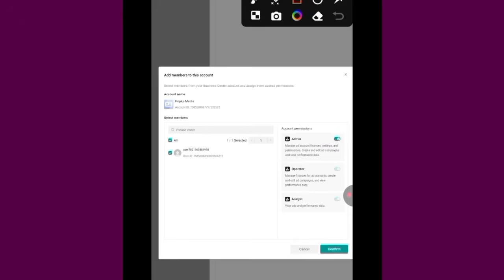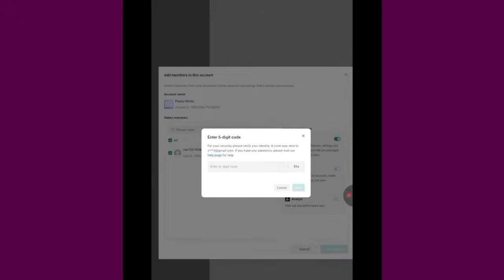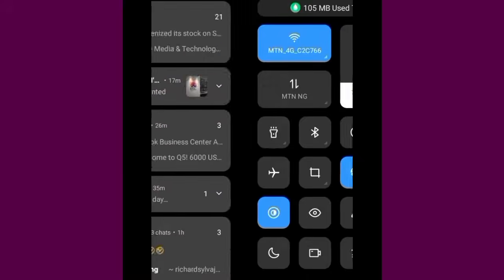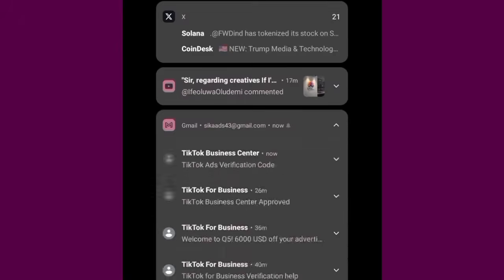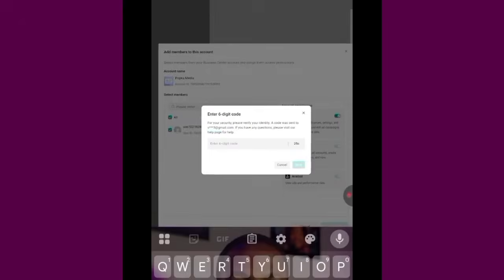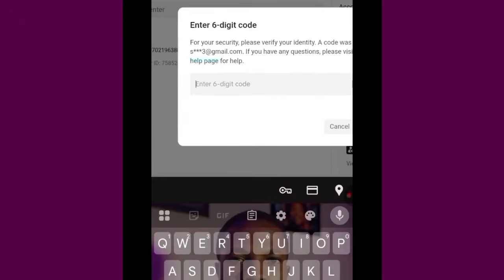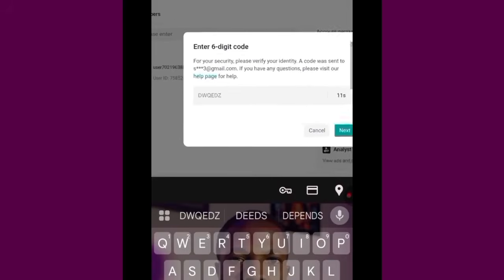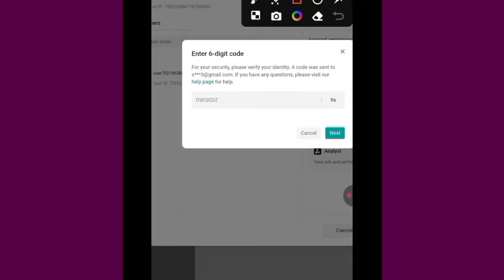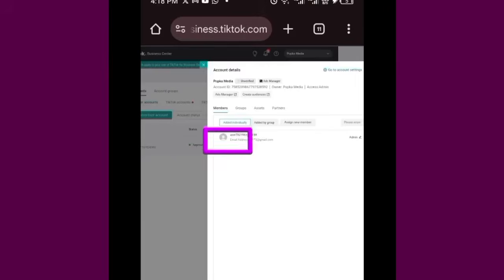Yes, sir. After turning on all this, click on this confirm button and you'll be able to confirm it. Click on confirm now. TikTok is going to send another code to your email. So go ahead, check your email address to verify that code. A new code has been sent to my mail. Make sure that you input the correct code and the newest code, okay? So the code is DW. After inputting the code, you are going to see the next button right here. Click on next. You can see new member has been added here, which is your own account.